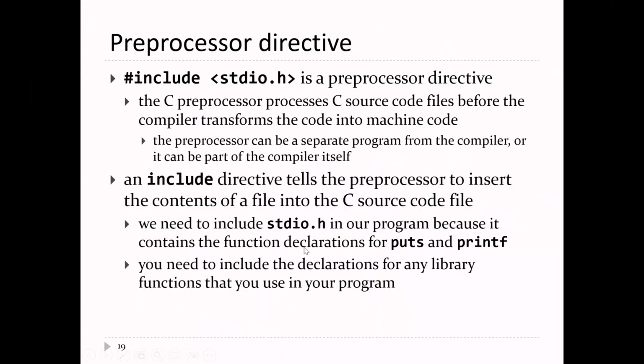So we need standardIO.h in this case, because it's the header file that contains the declarations of these functions puts and printf. Right? So in a C program, any function that you use has to be declared before you can use it. Like a variable has to be declared. It doesn't have to be declared in the file that you're using it in.